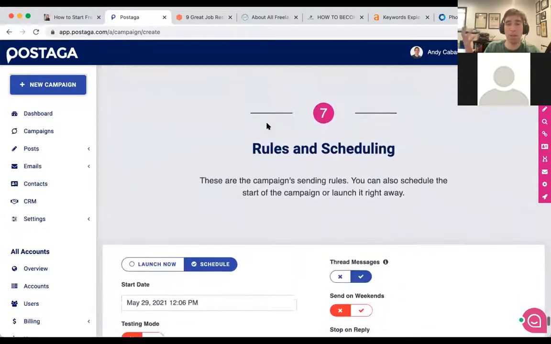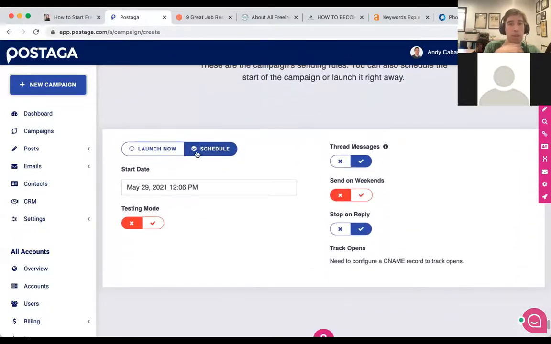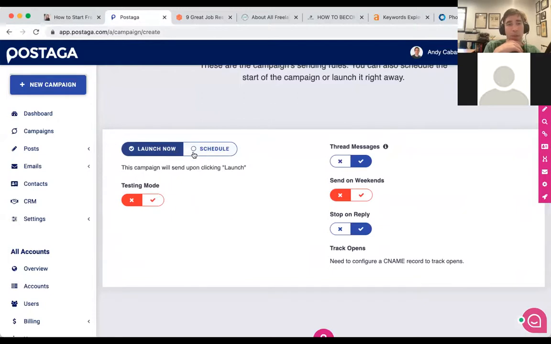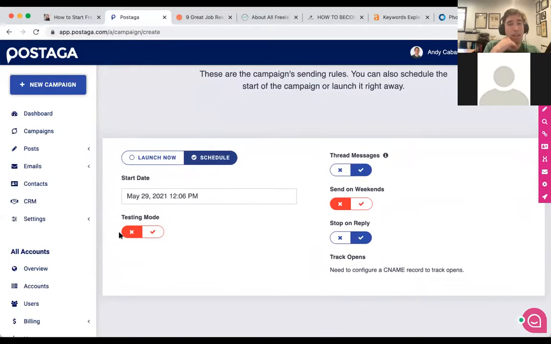And then next up, great, I can schedule the email. I can send it out right now if I want to. I could send them to test emails. Some rules here, I generally just keep these on what they are as a default. So like thread messages, make sure that when I have a follow-up email, it'll show up as RE and in the same thread. Don't see why you wouldn't want that.